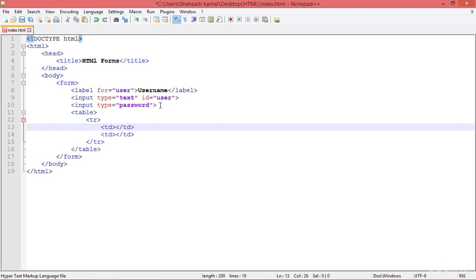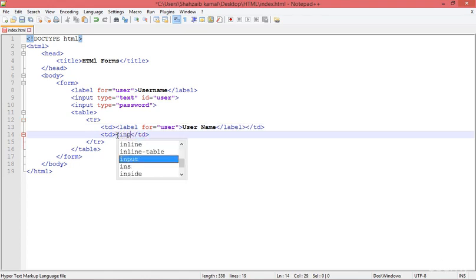Sorry about that, not in this way. Actually, the label is the tag, you know, so label, and end the label there, and put the value for user and username. Pretty awesome. Go there to the second td and the input type. You know that it is necessary to put the type here.